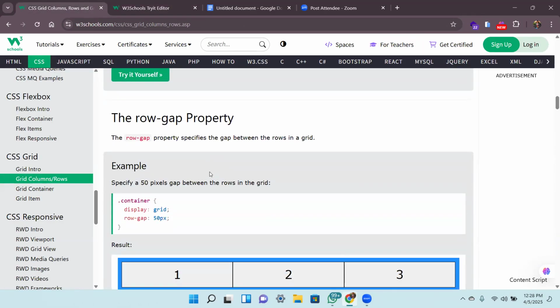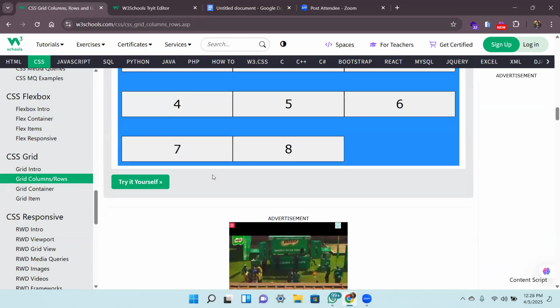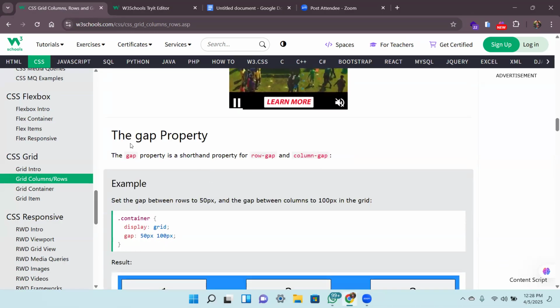Same thing with row gap. I give you an example of how row gap works. Although they have column gap and row gap, they have a short way of displaying both the column gap and the row gap particularly. That is just calling in gap. The gap property is a shorthand property for row gap and column gap. Set the gap between rows to 50 and gap between columns to 100.